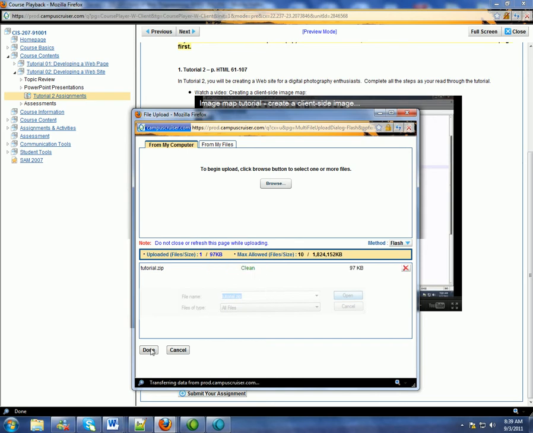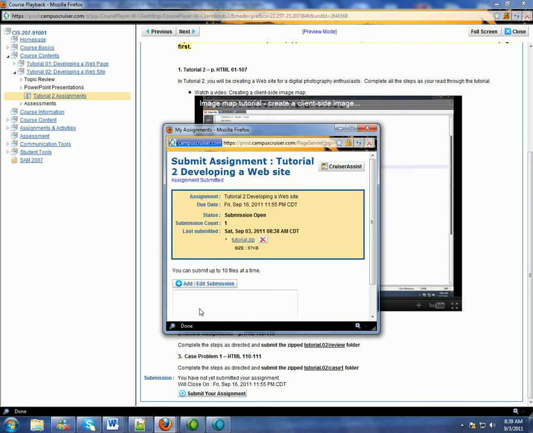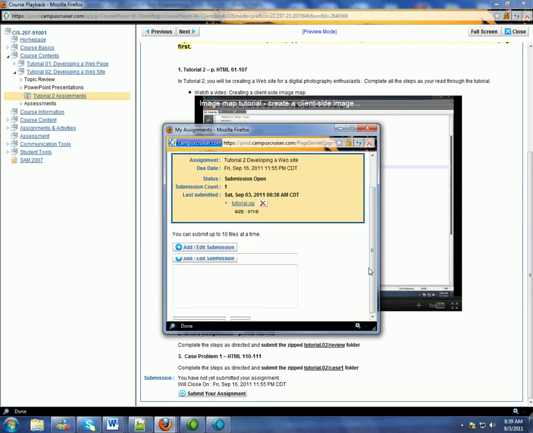and it's very quick because it's a much smaller file. I bring it into the submission area and I click submit assignment, and now I've got that tutorial zip folder submitted to the instructor. Once I'm done with that, then I can just go ahead and close out of here because I've submitted it.